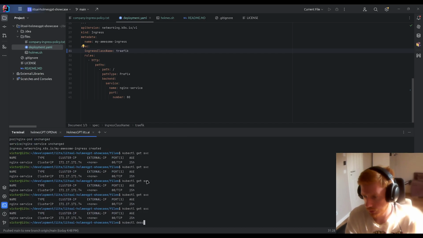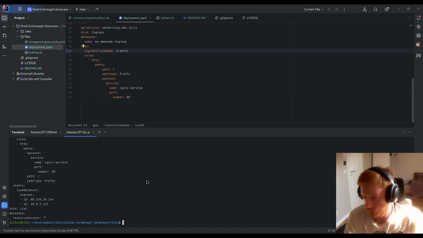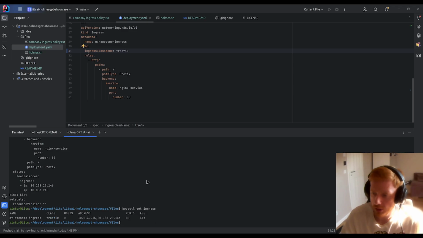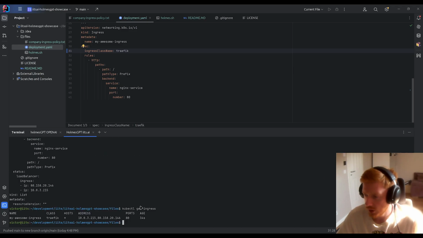kubectl describe svc. Here we can see class traefik, address is 80. Was there already 80? I was describing the service. My bad, I'm sorry. Ingress, you can see there's a public IP address now and it's reachable.